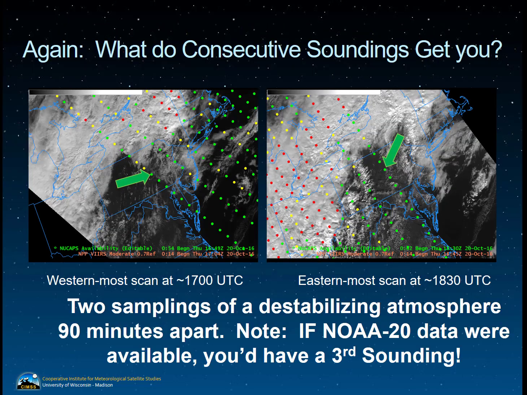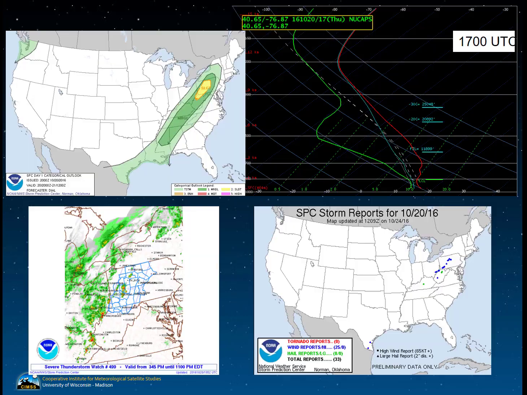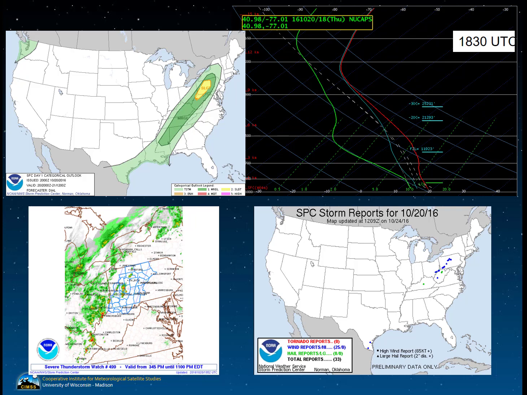Here's another example of consecutive passes over Pennsylvania. So we have a 17Z and an 1830Z pass over Pennsylvania. And this was a case on a slight risk day. You had two profiles 90 minutes apart, and we do see some changes in the strength of the inversion, for example, between 17Z and 1830Z.